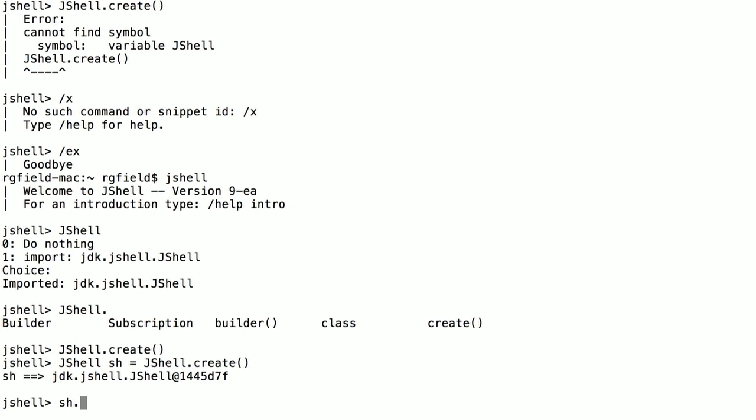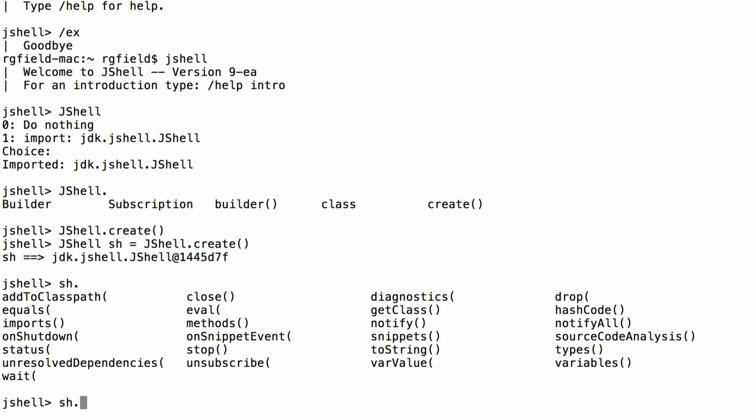So what can I do with a JShell object? All kinds of things. I can do all kinds of queries and so forth. And basically, a lot of things that correspond to the commands we saw. But what I want to do is evaluate.